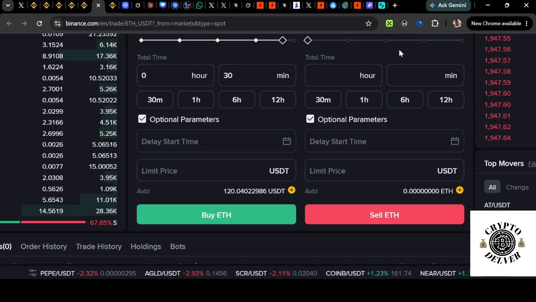Now what if I set some parameters? If I set these optional parameters and I say, okay, I don't want to start right now, probably because I see that the market is about to dump, you can tell it, okay, from midnight start buying for me. Once you set that time, as soon as it's midnight, it will distribute the order within 2 hours, because you have selected 2 hours. So that is how it works.